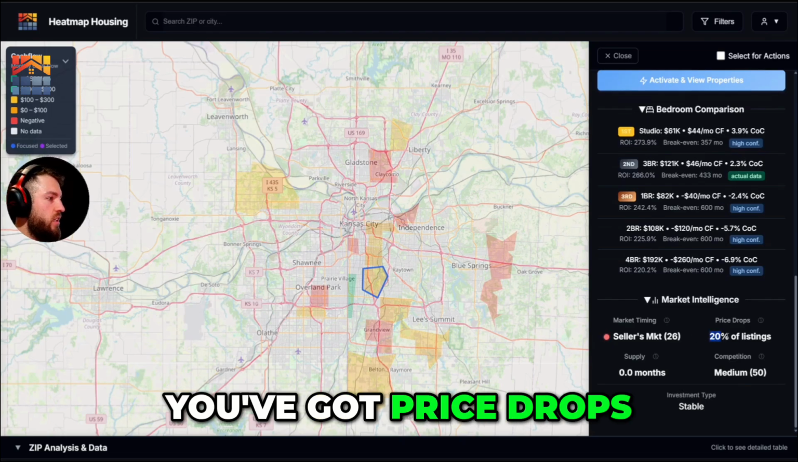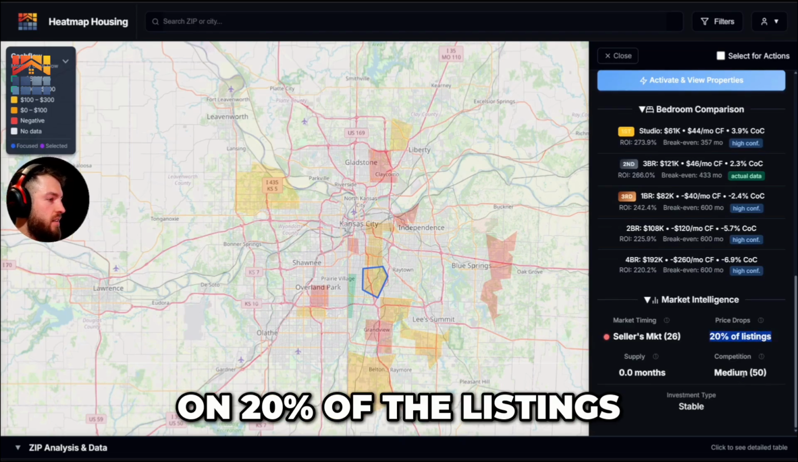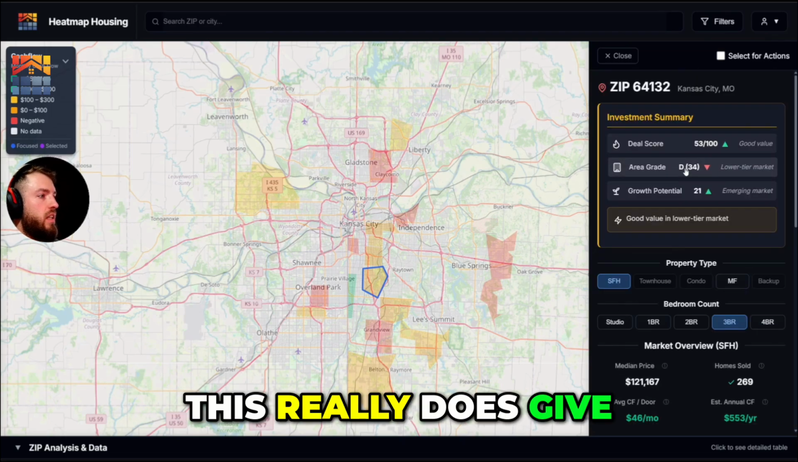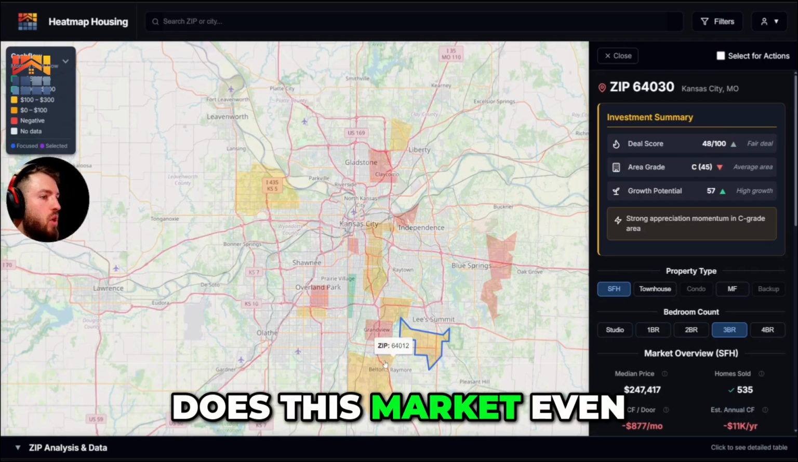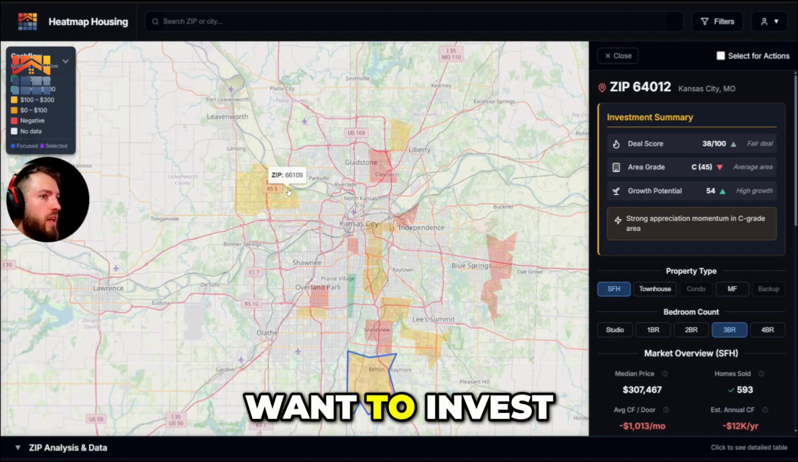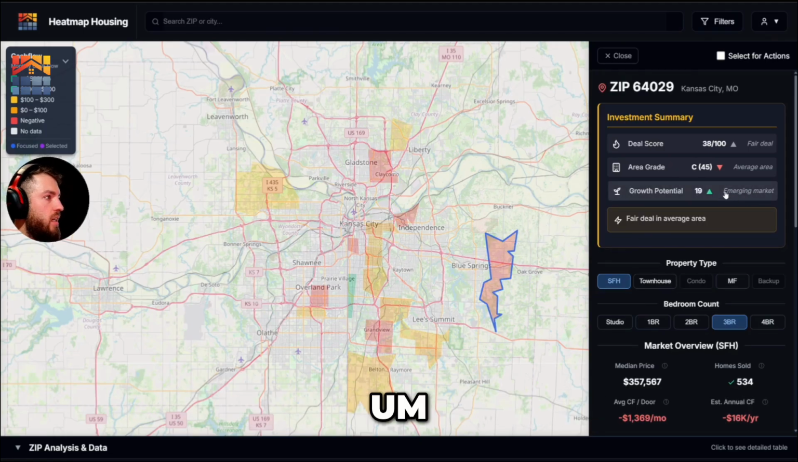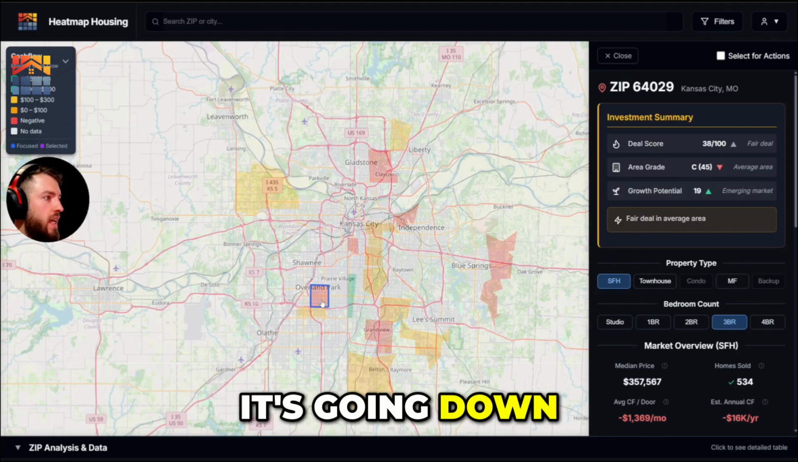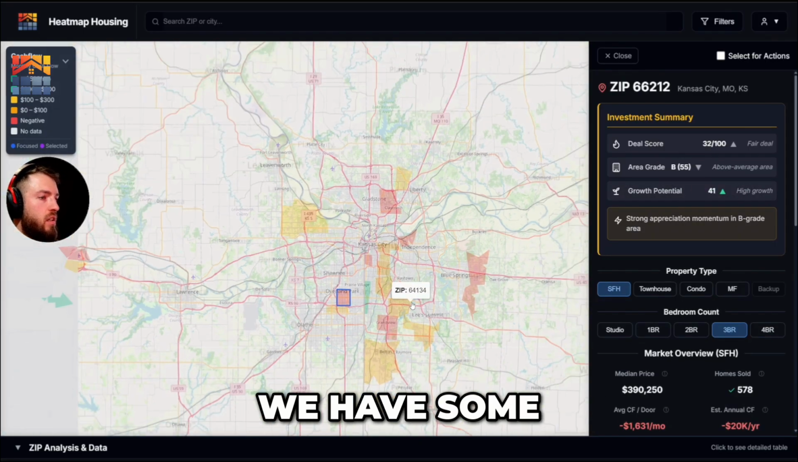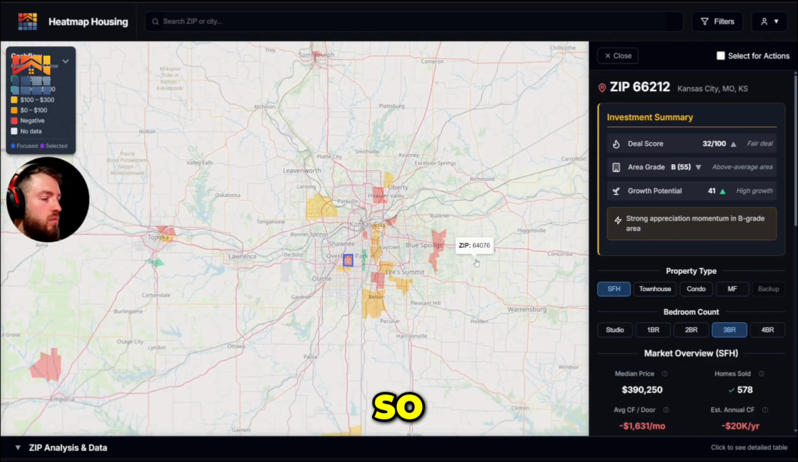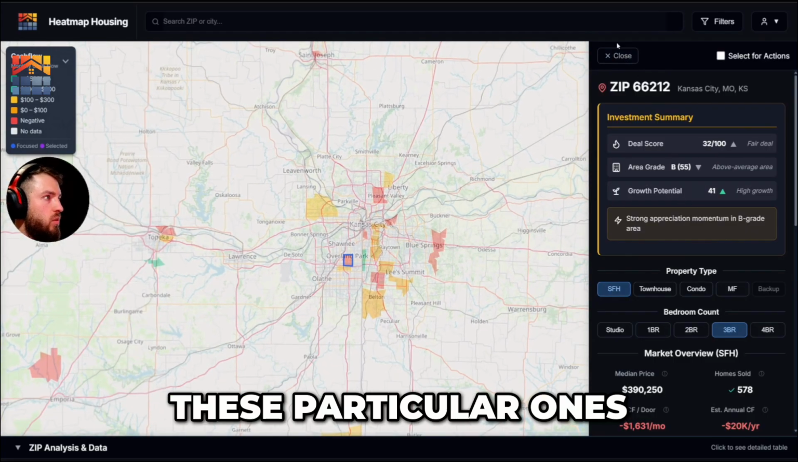It's a seller's market. You've got price drops on 20% of the listings. So this really does give you a good picture, high level. Does this market even look like somewhere you want to invest? Because you might find a market that's just terrible. There's bad growth. It's not emerging. It's going down, whatever. We have some pretty good markets around here. So it doesn't say that for these particular ones.